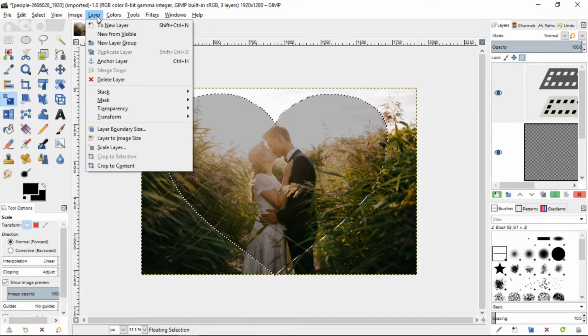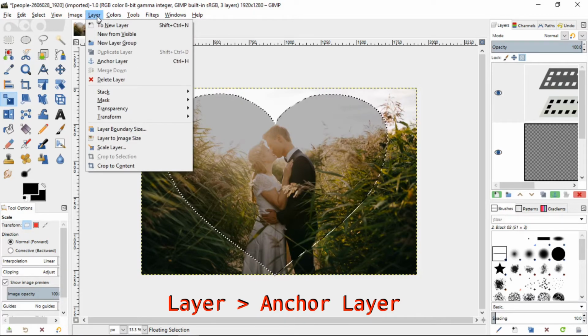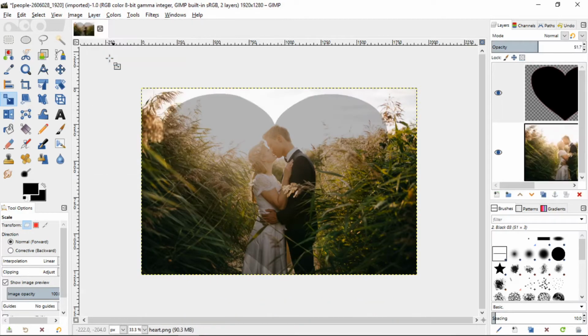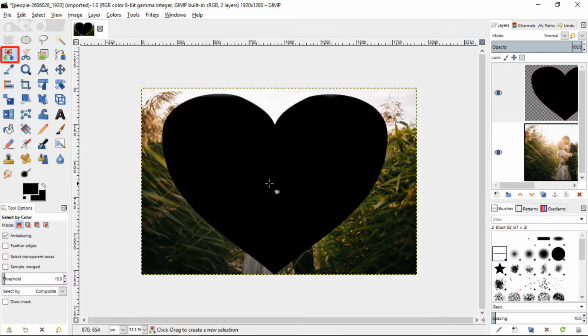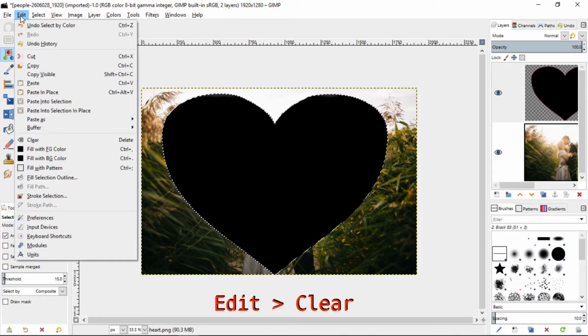The scaled selection needs to be anchored to the layer below. Click Layer from the menu bar, then Anchor Layer. Increase the opacity of the heart layer to 100%. Click on the Color Selection tool, then click on the heart shape to select it. The color of the heart shape will now be removed. Click Edit from the menu bar, then Clear.